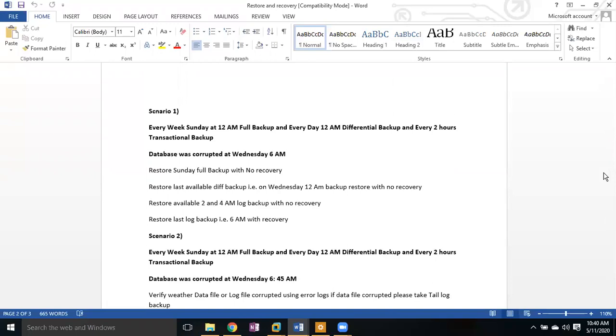And every day at 12 a.m., a differential backup. That means Monday to Saturday, because we have the full backup on Sunday. So Monday to Saturday, every day at 12 a.m., a differential backup, and every 2 hours a transactional backup. If you have this kind of schedule and the database is corrupted, what are the steps we need to follow to recover the data?